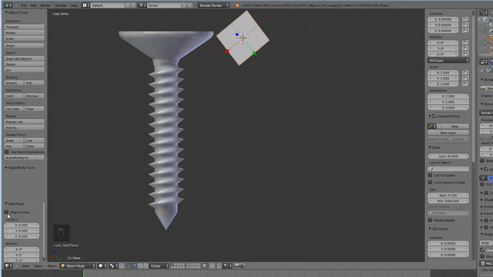Check the box in the Object Tools panel which says Align to View. The new object is created so that it is aligned straight to the viewport.